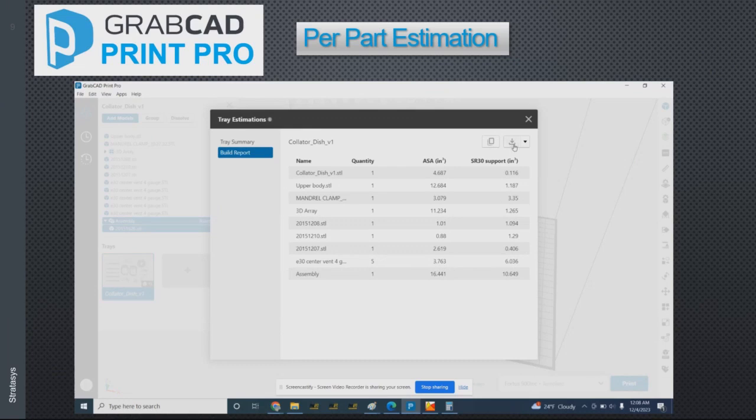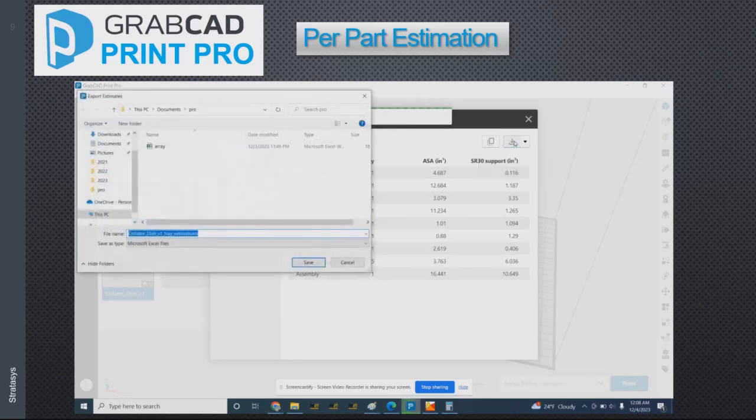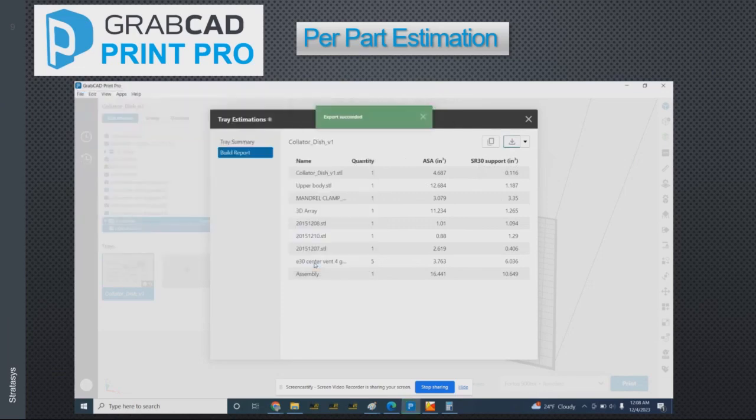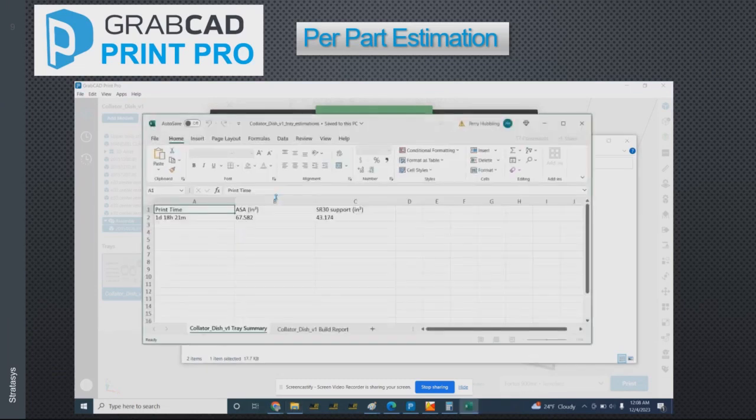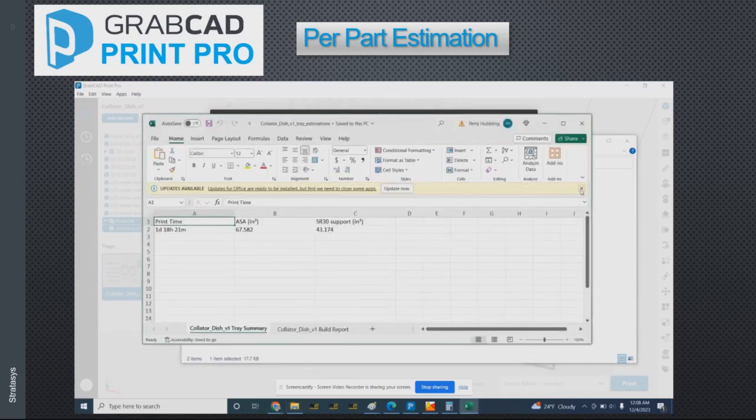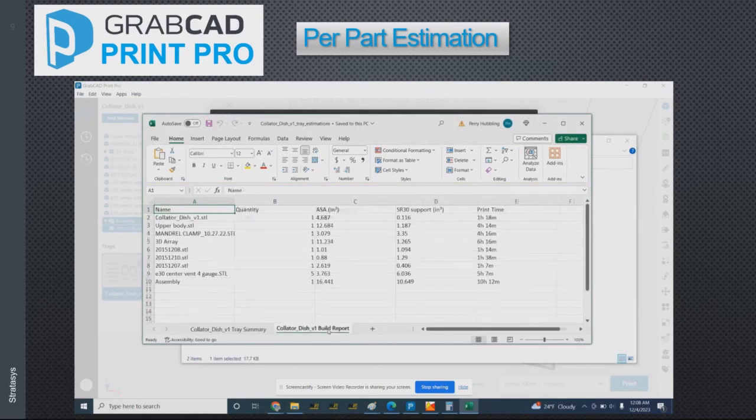Now here's the really cool part. We can go up here and export this as an Excel file. Now when we open this, it'll give us the same 2 tabs. If we go to the Build Reports tab, we actually get individual runtimes for these parts. So for quoting, either as a service bureau, or if we just need to allocate the cost to an individual department, now we can copy and paste this data right from this Excel spreadsheet.